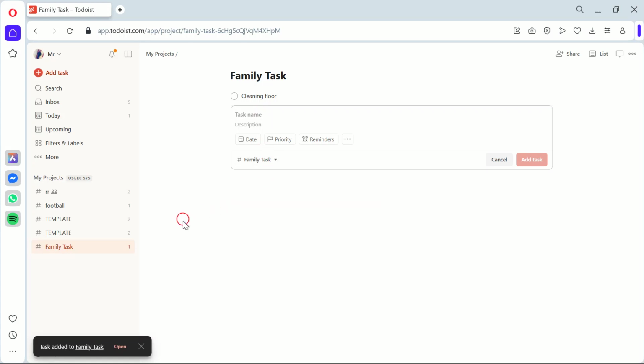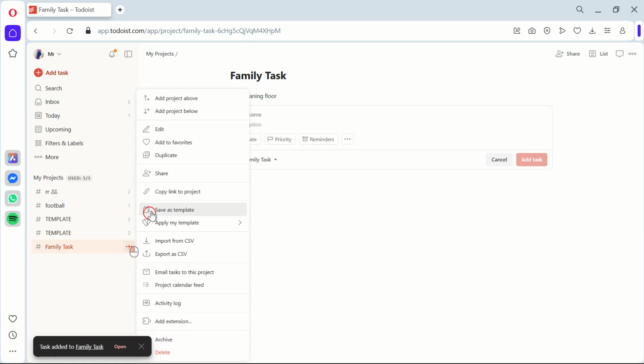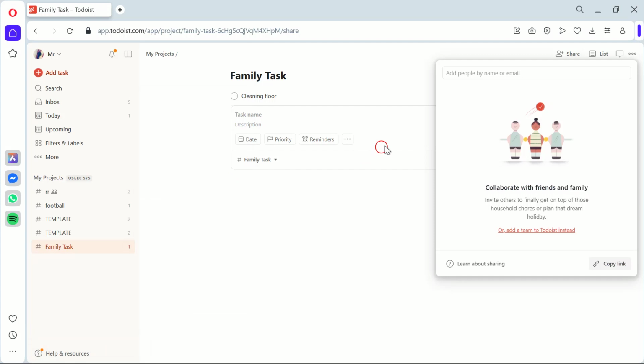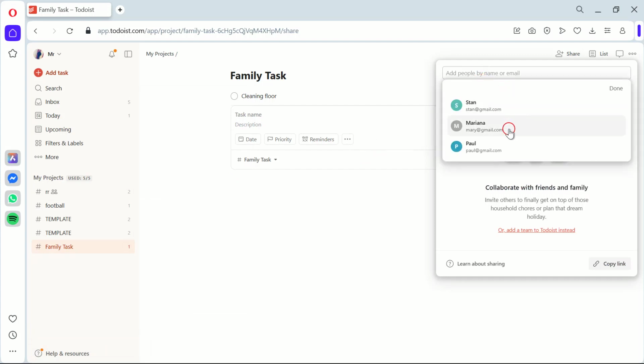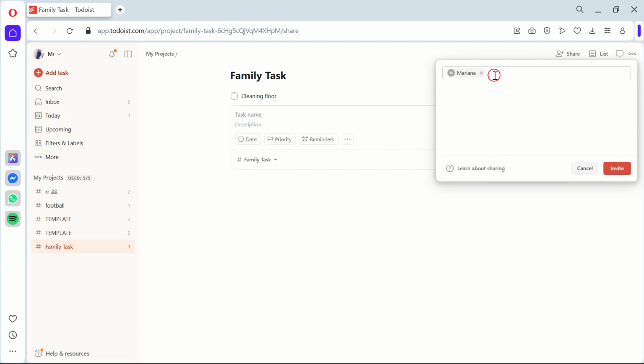Next up is sharing your project. Click on the Share icon on the top right of the project view and type in the email addresses of your family members. They'll get an invitation, and once they accept, they'll have access to the task list. This helps us because it ensures everyone in the family can view and update the list.